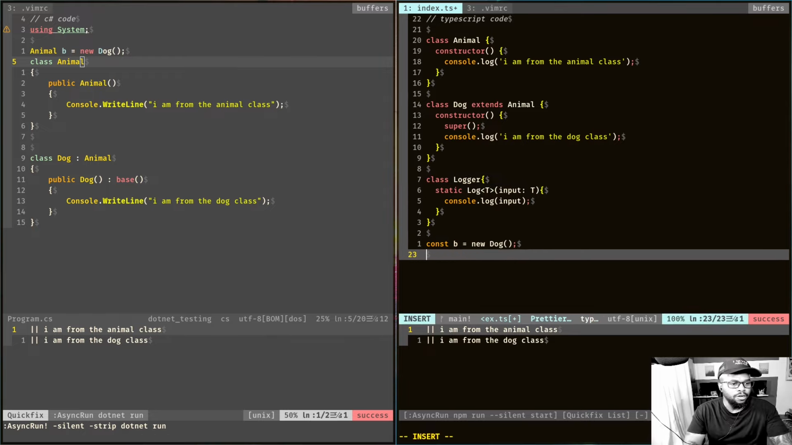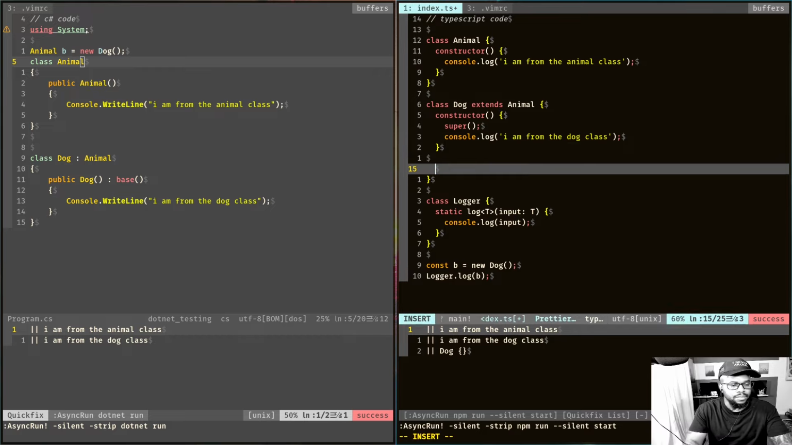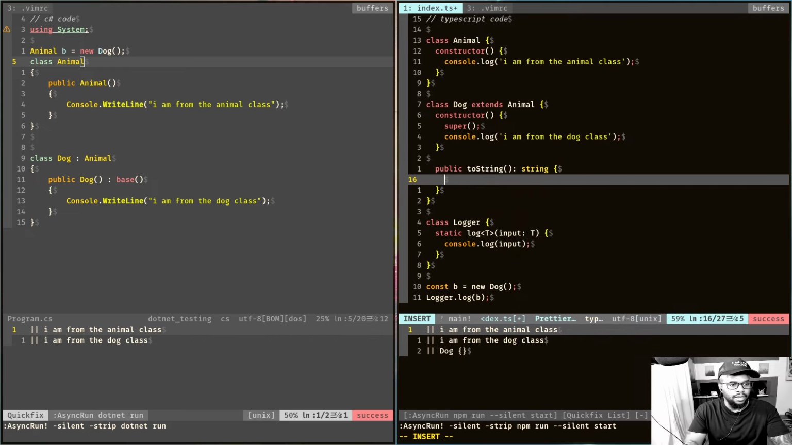So now if I come down here, I can say logger.log, and let's just make this lowercase, and we can just pass in the B. So now if we do that, it's not going to log probably exactly what you were thinking. It's going to say dog because it's logging the type. But what we can do is, if we were to come in here and do something like public toString with a return type of string, and then we're just going to return "this is from the toString of the dog class."